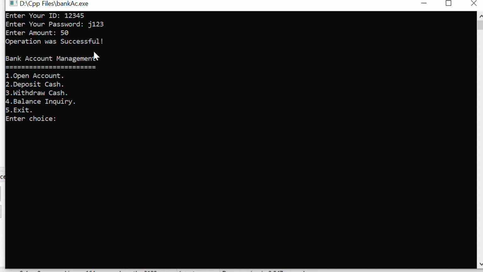Okay, so now I have to check balance. So I will click 4. Okay, so enter ID. Here I have to enter the ID. So I think I did not use the system clear screen method. That's why the previous output is still present.